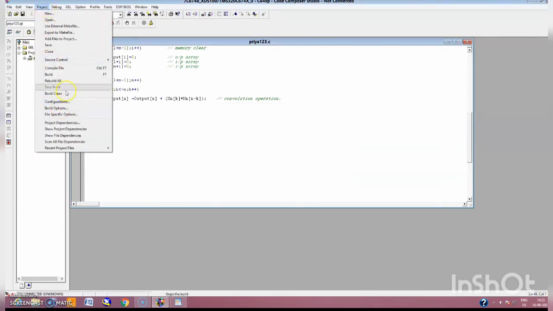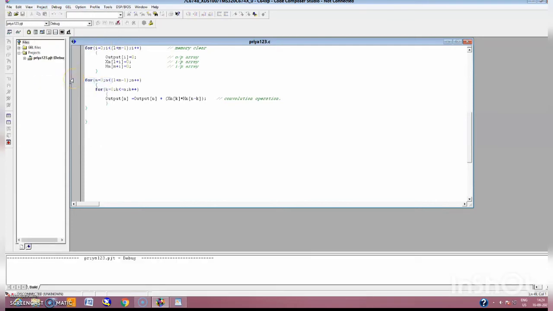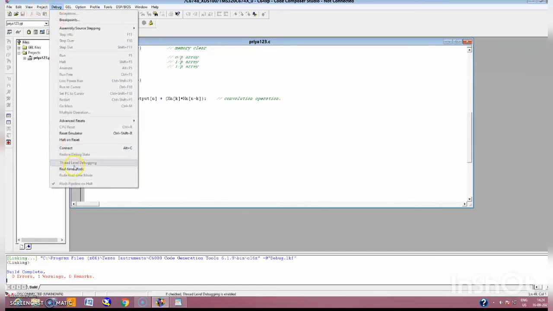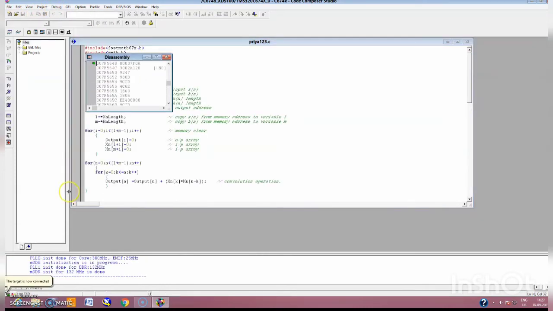Now we have to rebuild the program. So go to the Project menu and click Rebuild All. It will display whether our program has any errors or not. We got zero errors here. So next go to the Debug menu and click Connect to connect the kit. Here we got halted, that means our target is connected successfully. A disassembly window is also popped up.